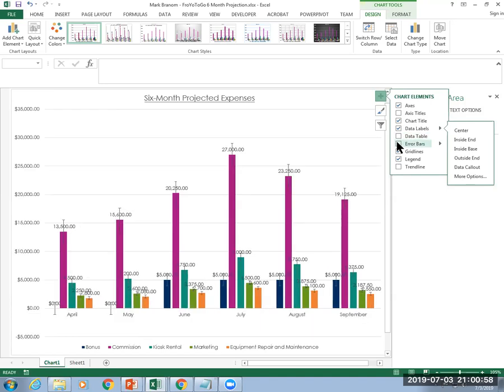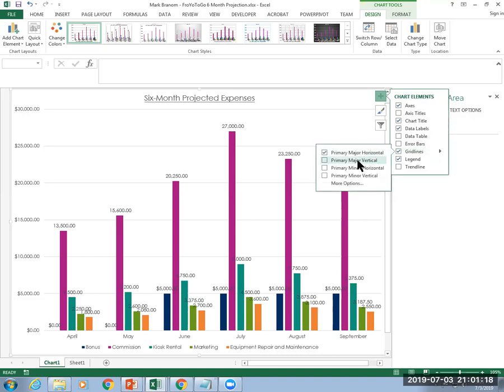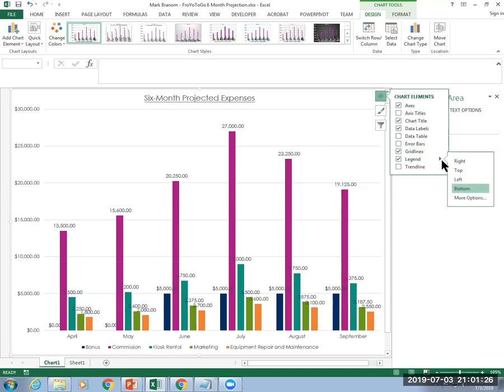Error bars. What error bars do is allow you to put in what the percentage might be in the error, and it shows you where it would be in relationship to the error. Grid lines actually I think are kind of useful because they make it a little bit easier to see the grid. So that can be useful. I usually turn them off, but you know, legends.